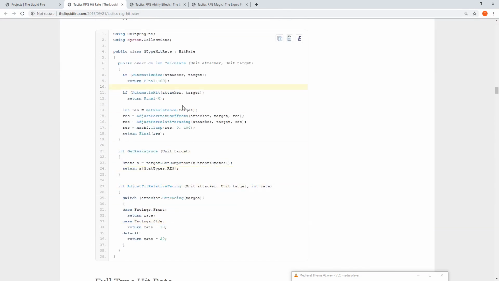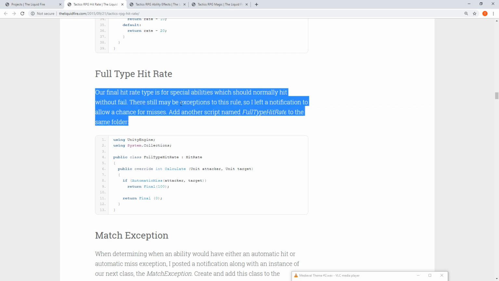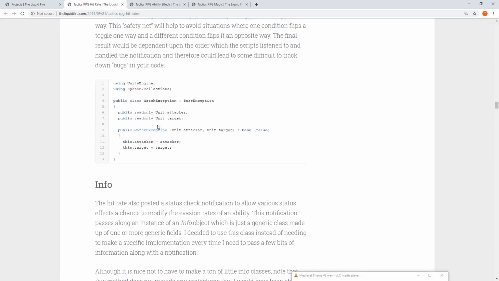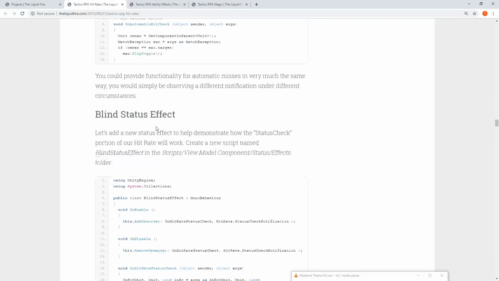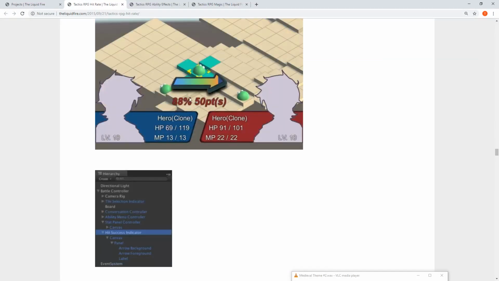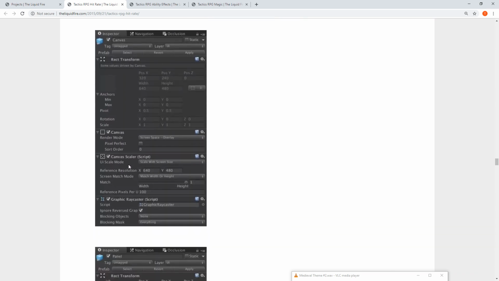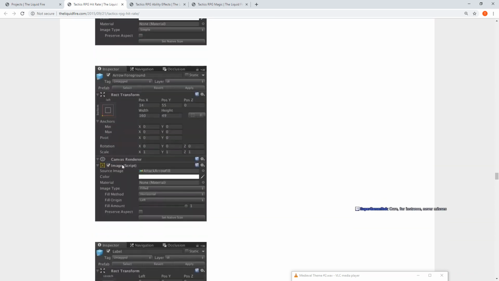And then this is specials, which is for status effect hits. And then full type, where special abilities normally hit without fail. So this is for a 100% chance, a guaranteed-hit type effect. Then there are stop and blind status effects that get built here. But this essentially performs like, I'm going to click and I see my percent chance to hit. And then the way this gets set up is on the abilities.